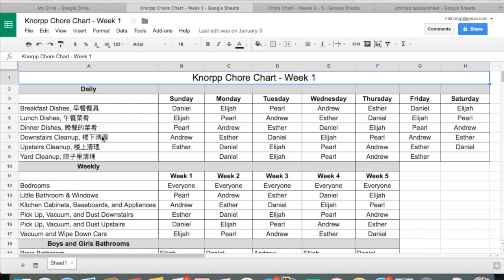You'll also notice some of this is in Chinese, and that's because Daniel, who's somewhat new here still, couldn't read this. Now I think that's important. When we first started, breakfast dishes means more than just loading the dishwasher, or lunch dishes, dinner dishes. And so we definitely had a period of time where we had to explain what that chore meant.